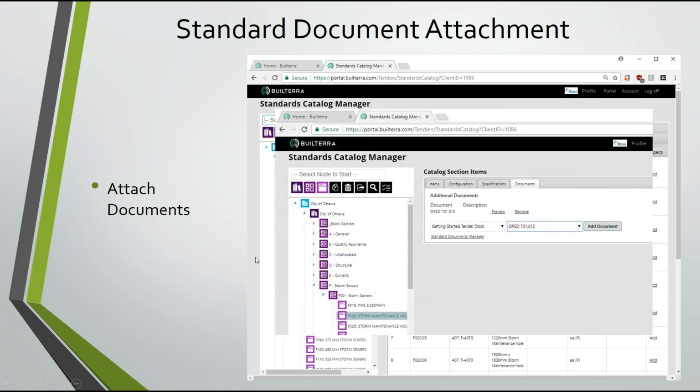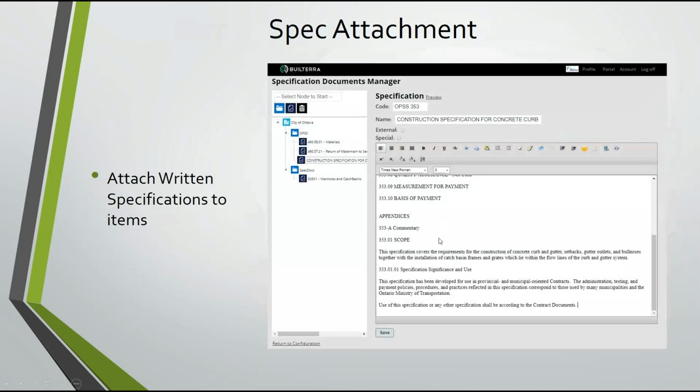The system also has the ability to attach documents. These would be specification documents to the catalog. In this case, an OPSD, manhole, very typical. Any PDF you want, you can attach to the standard catalog. You can attach Word documents, meaning the text in the Word document. So we have a rich text editor, allows you to write your own specifications, import OPS specifications, and eventually, if these are attached to individual items, they'll be output for your active tender. So we do have a full system for that.